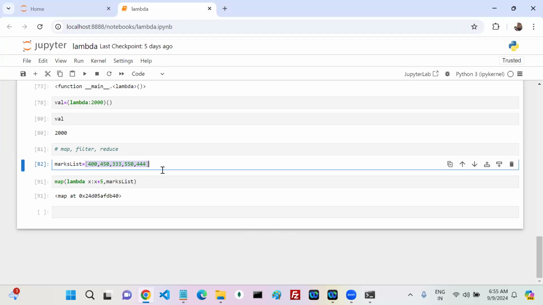So I have a list of marks. I want to add 5 to each and every student's marks. So how can we add it? That is the question.